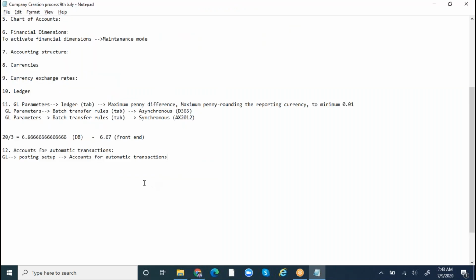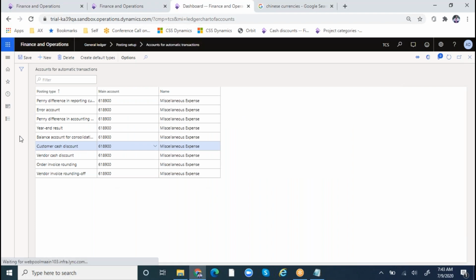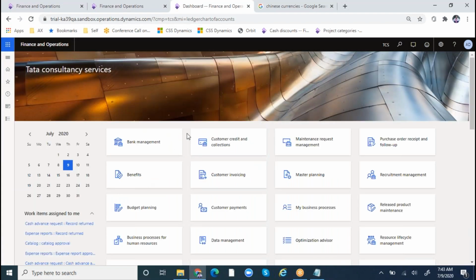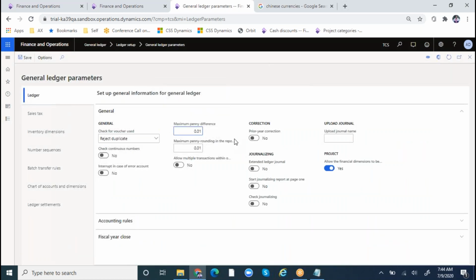Always we define 0.01 only, or we can define 0.01, because in some countries we need 3 decimals, right? Actually, in Dynamics we have only 2 decimals. We don't have a third decimal. In Gulf countries, such as Kuwait, there are 3 decimals. So for that, we need to do a small customization. In the EDT it is only 2 decimals. We don't have 3 decimals. We need to extend it, or do a small kind of customization.